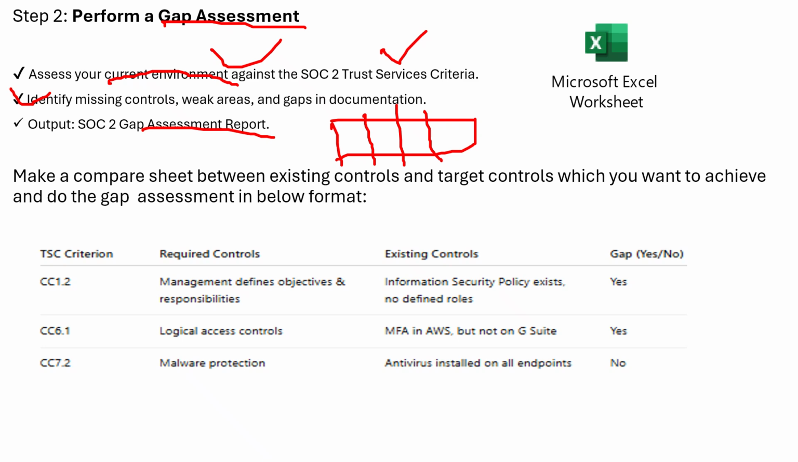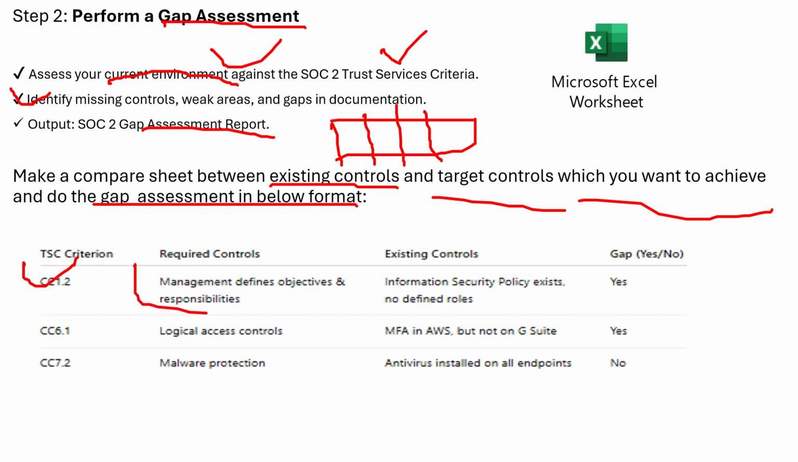Make a comparison sheet between the existing controls of the organization and the target controls which you want to achieve, and do the gap assessment in the below format. I just made a sample, demo samples for your ease. Example CC1.2. Okay, this is the control targeted, I mean recommended by the AICPA SOC 2, and this is the existing control I have in the organization. So what is the gap? Okay, let me read this. Management defines objectives and responsibilities. This is my target.